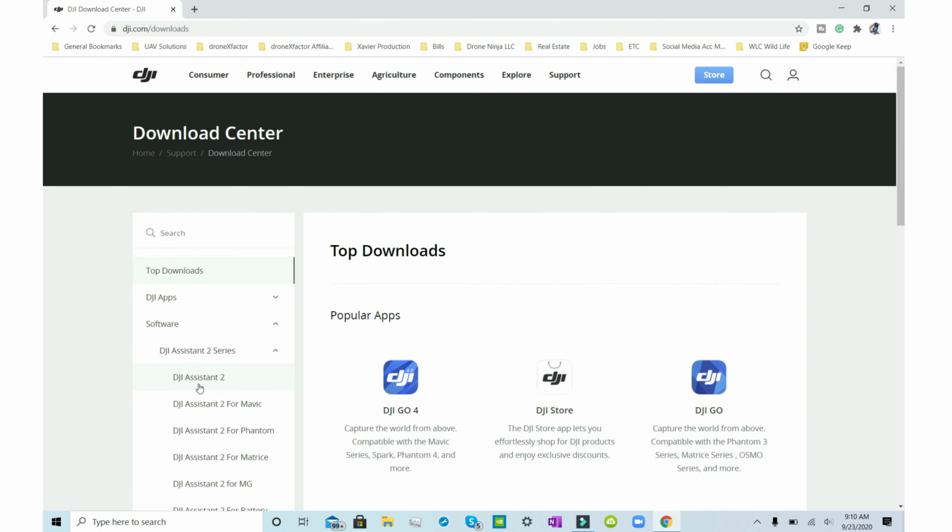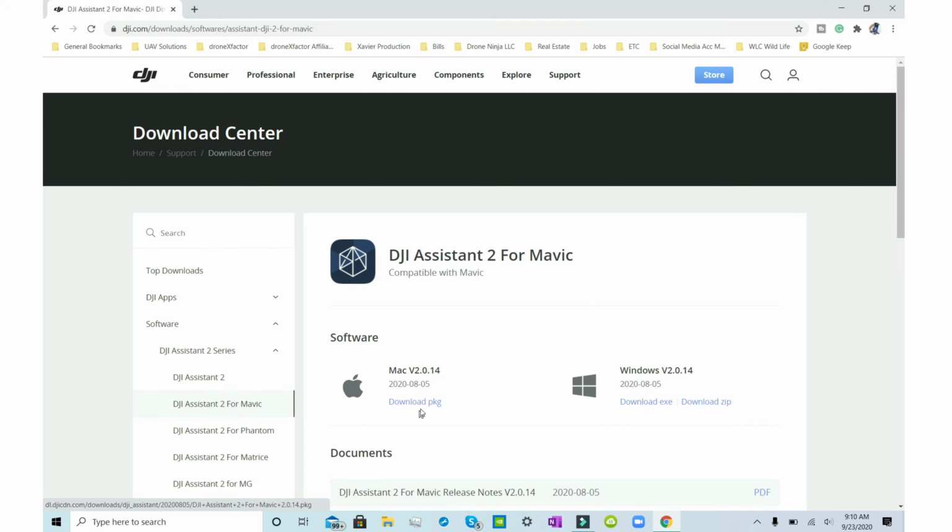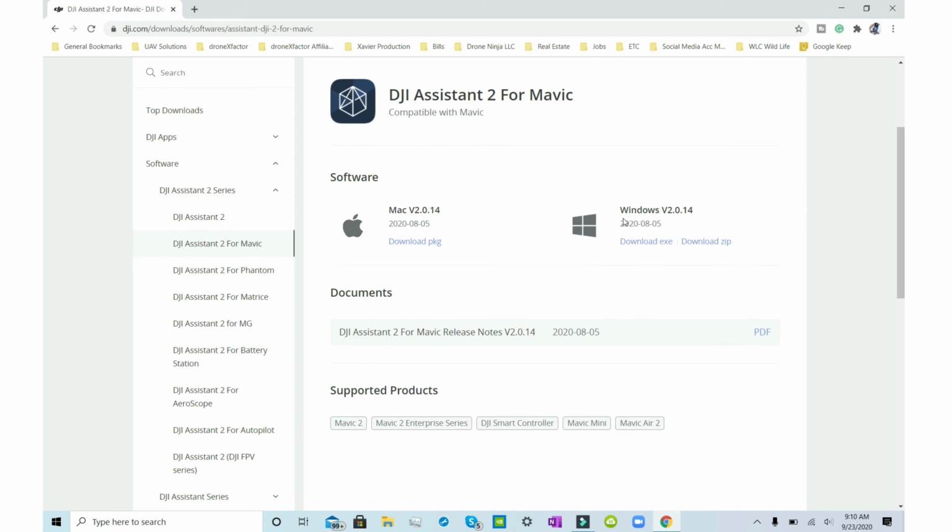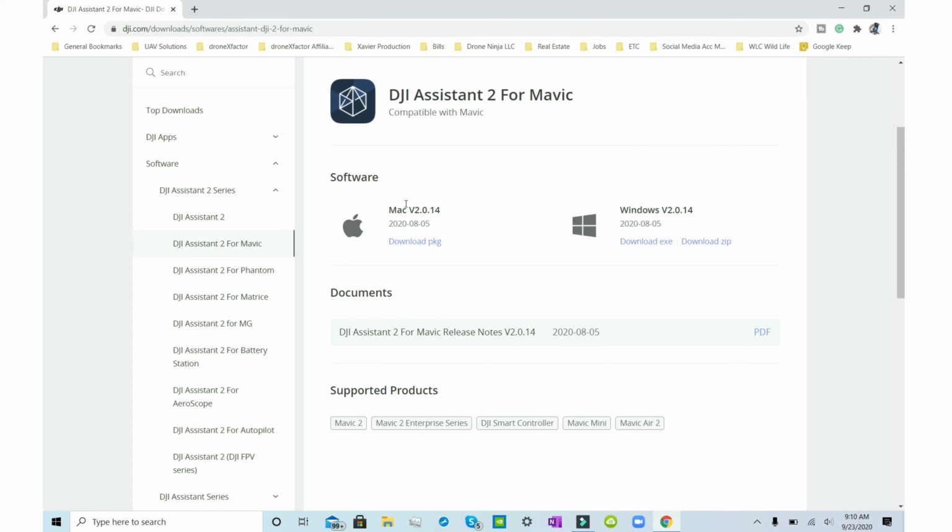Click down there, DJI Assistant 2 for Mavic. That's what you're looking for. Click on that and you'll see over on your right there's a download for Windows and a download for Mac, depending on which platform you use. I'm using a PC, of course, Windows.